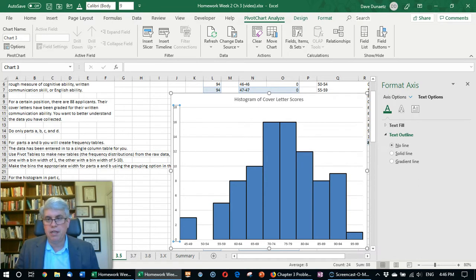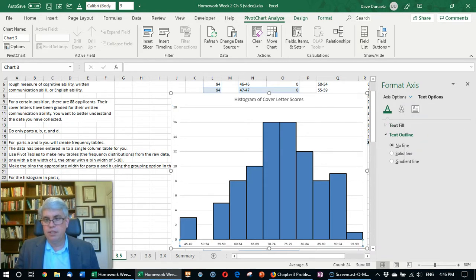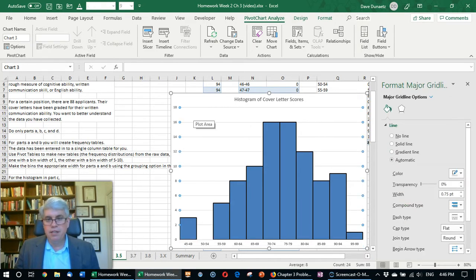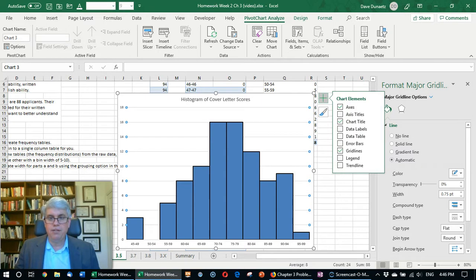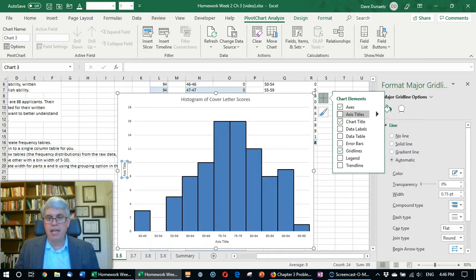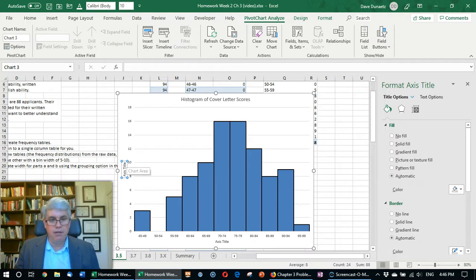Let's go to axis options, horizontal axis, text fill. I'm not finding it. Let's go over to add elements. Aha, chart elements. Add axis titles. We want that. Okay, now the axis title we want here.